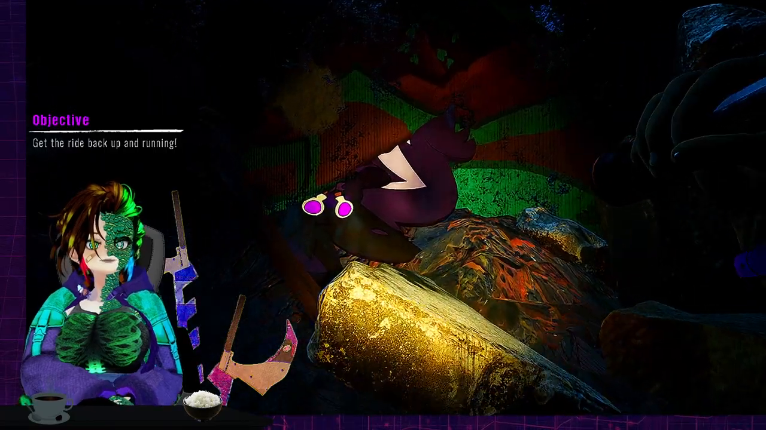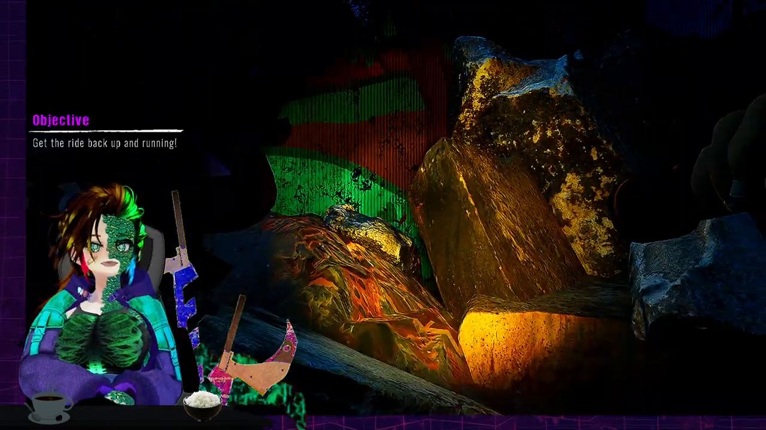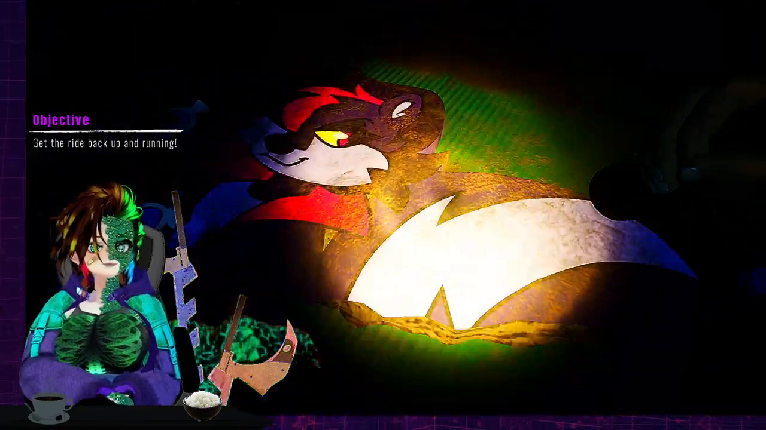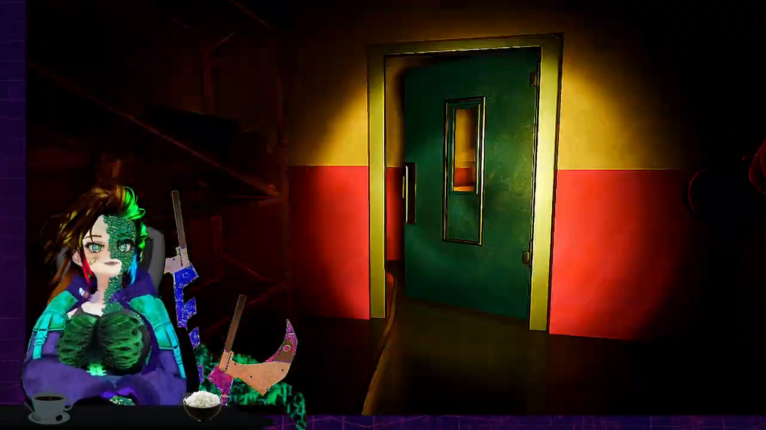What is this? Is that a cutout? Looks like a person. Oh my god, it's a furry! No! I'm doomed. Is that a door? This looks... Oh, something opened that door.